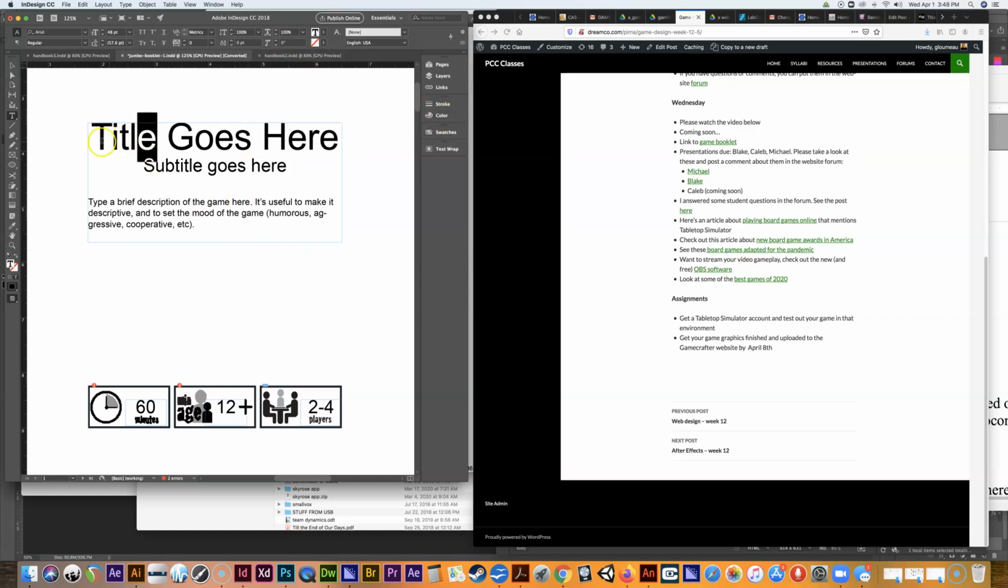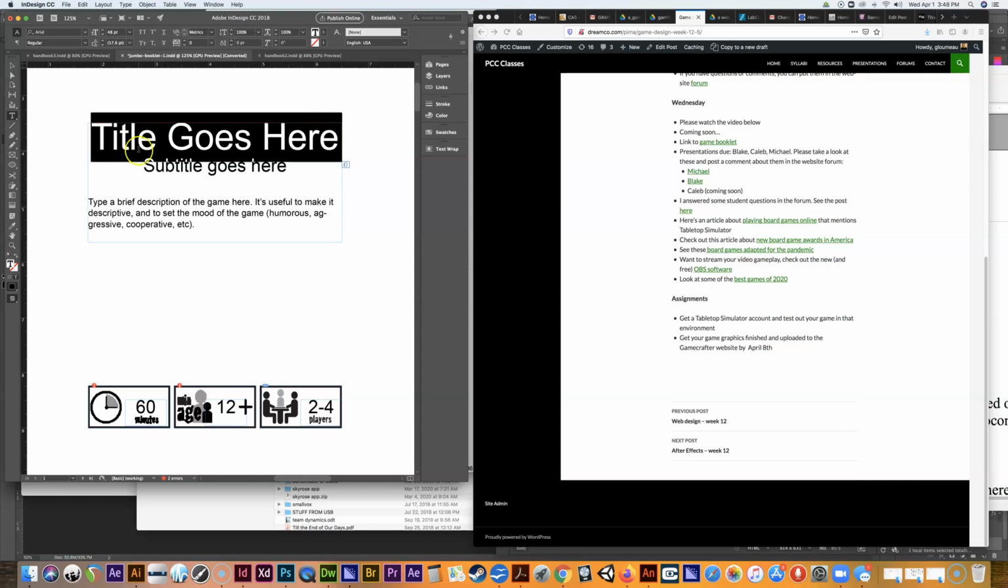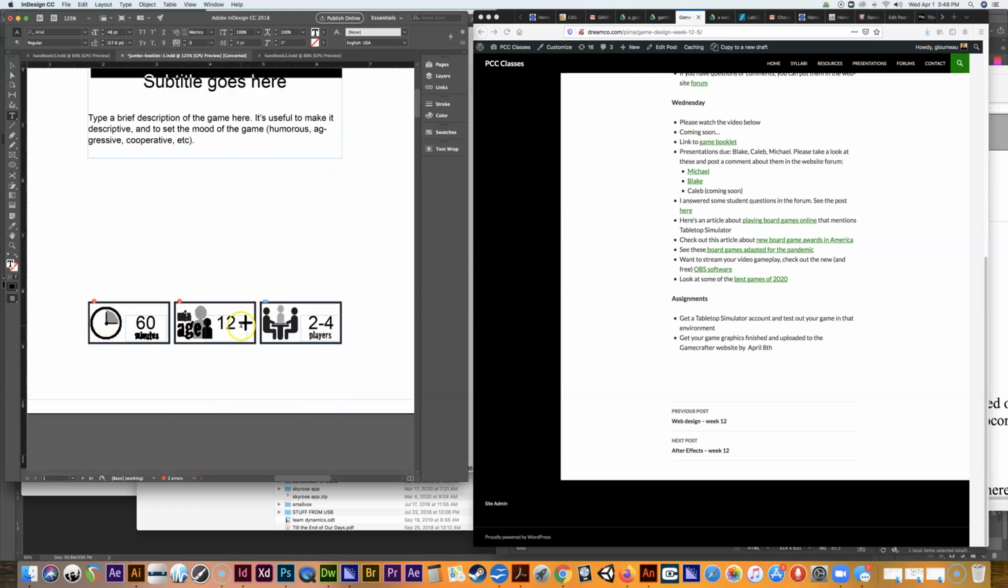So here you can put your title and your subtitle, like maybe this is Battle Gore, the world's bloodiest game, is your subtitle, and then a brief description. Now, these are important. These are icons which tell how long the game takes to play, what age group should play it, and how many players you should have to play the game.